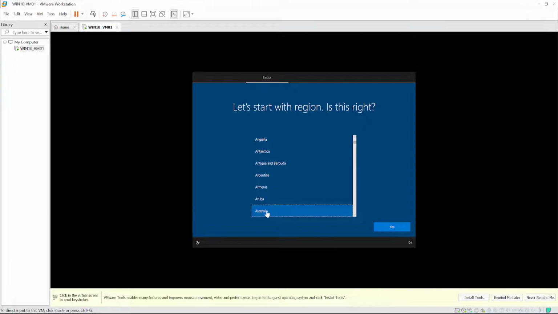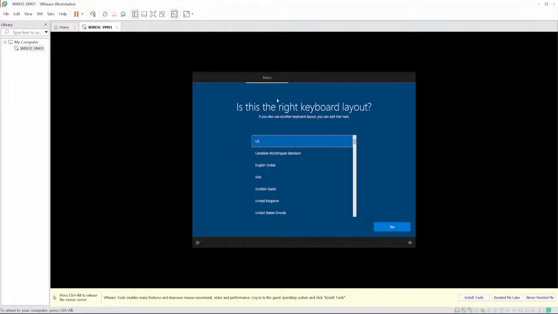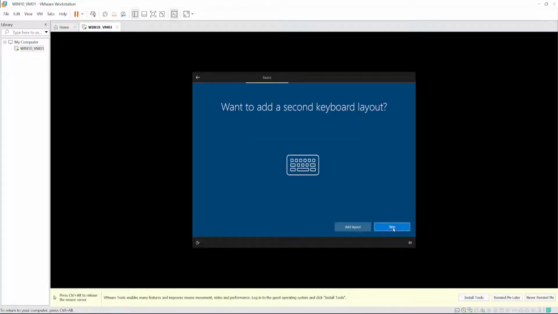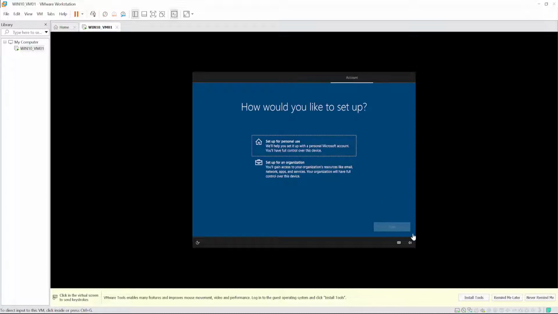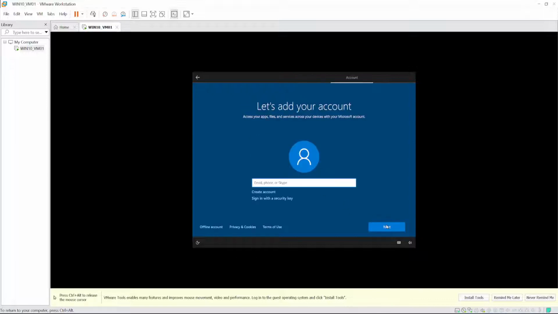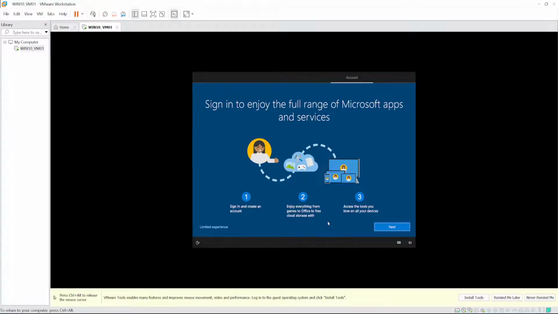So we've just rebooted, and now I'm going to go through the prompts as it asks me to finish the setup. Keyboard layout. I don't want to add a new keyboard layout. Some of this is a little bit annoying, but you have to go through it. I'll set this up for personal use. And I'm going to create an offline account because I don't want to connect it to anything else except my domain when I set that up.